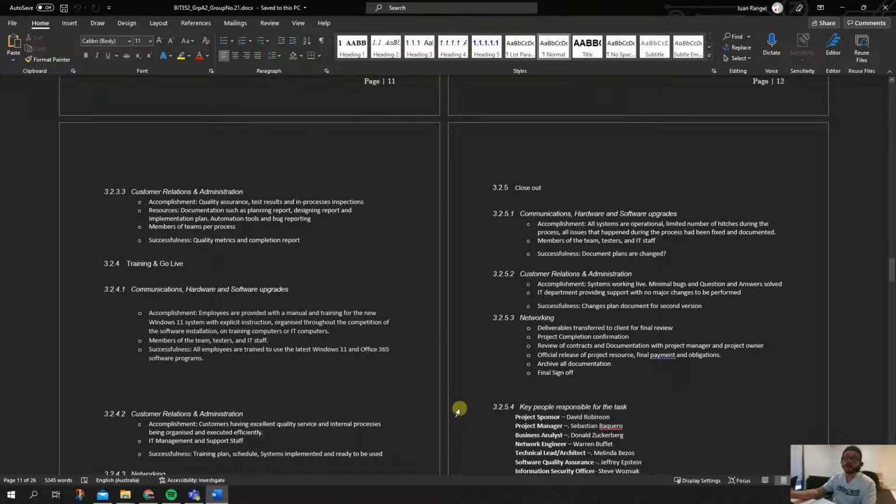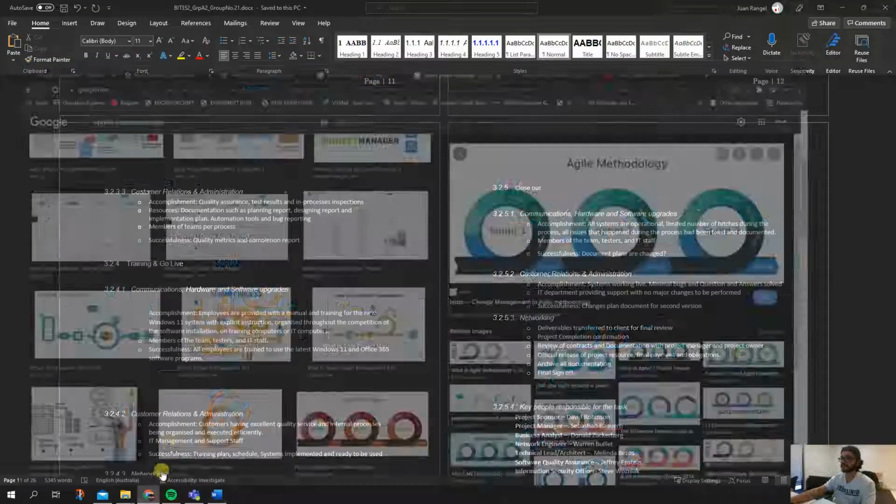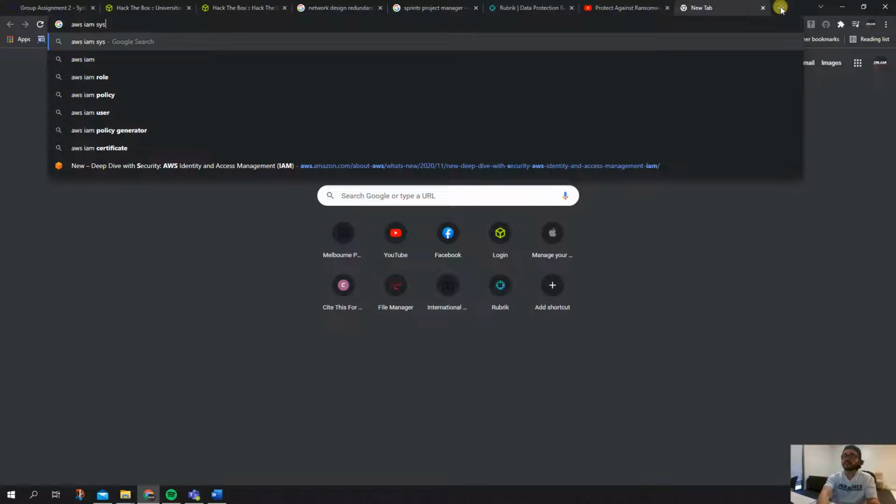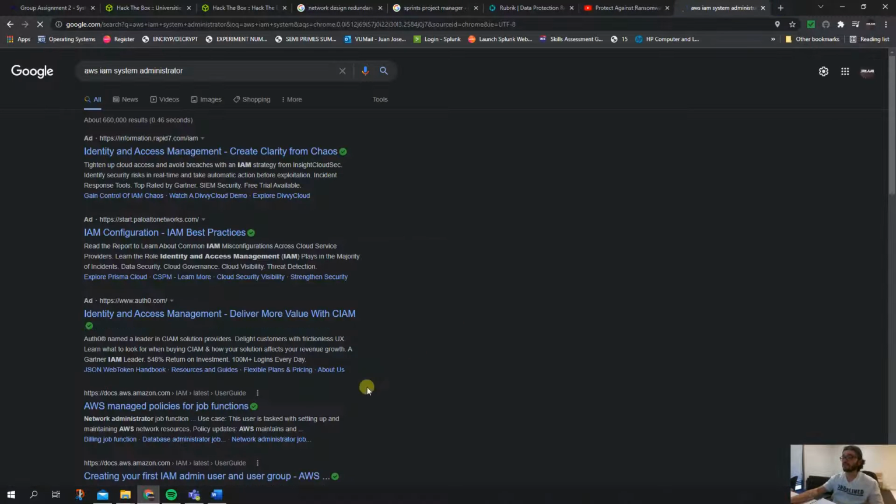For that, we're going to use an AWS access management system, which is here. You can also have a look at it on the internet and figure out what it looks like. No, this is not the one.